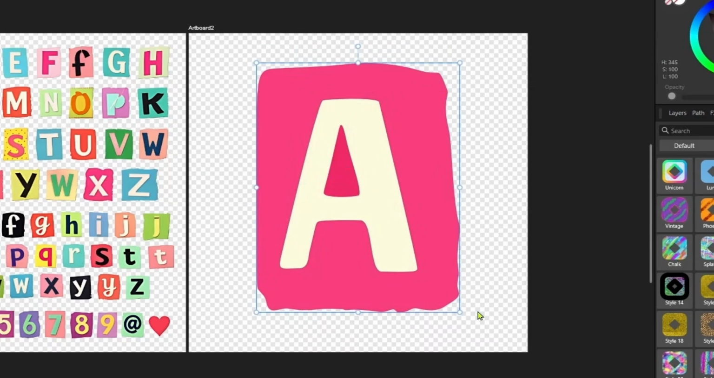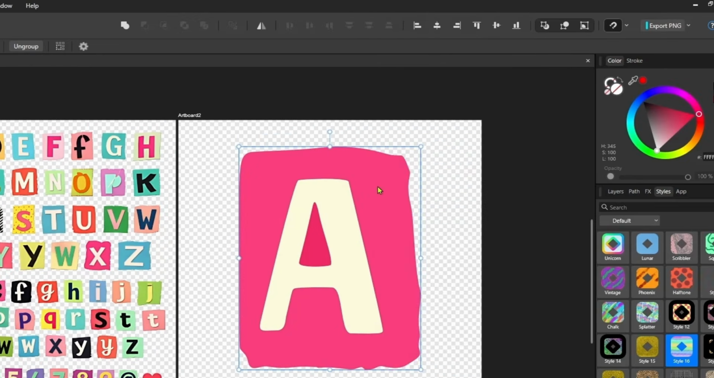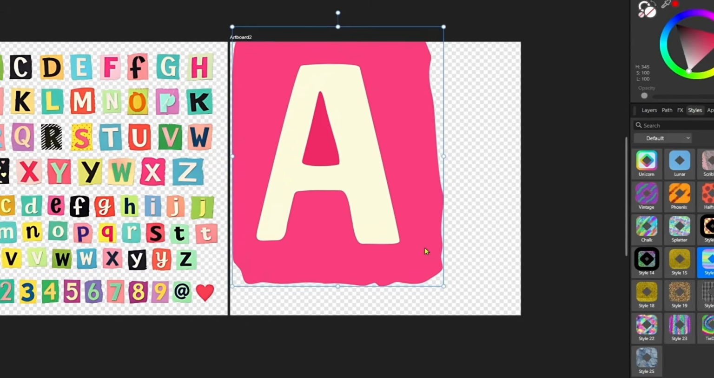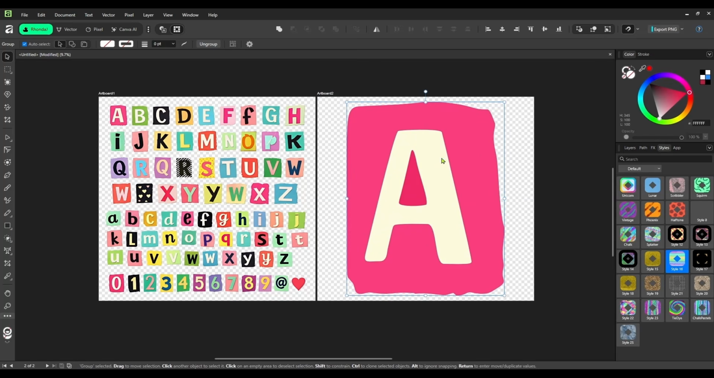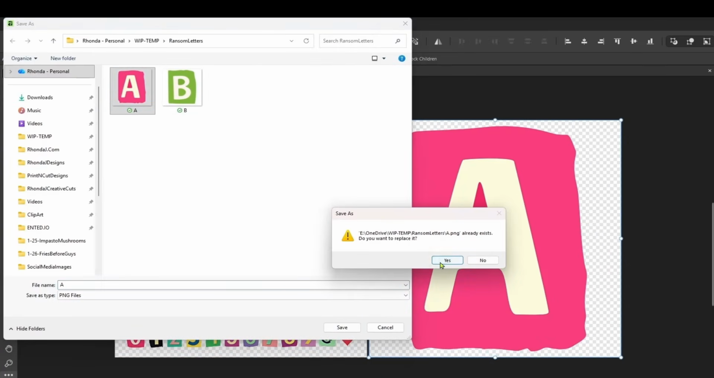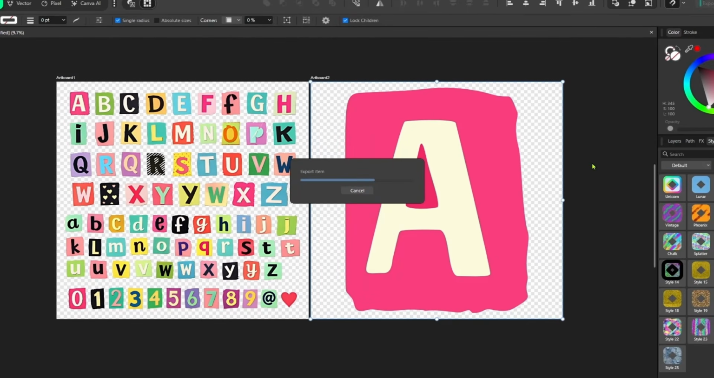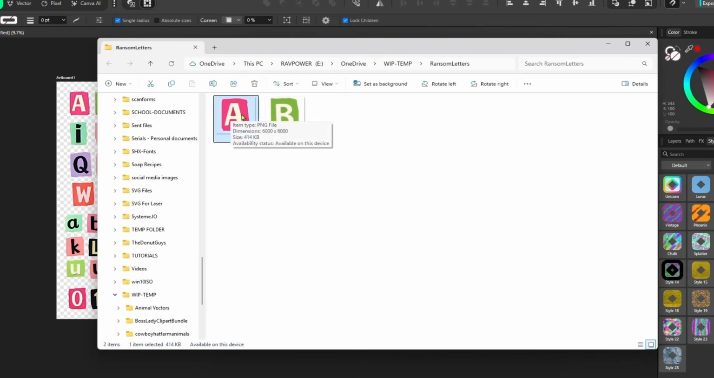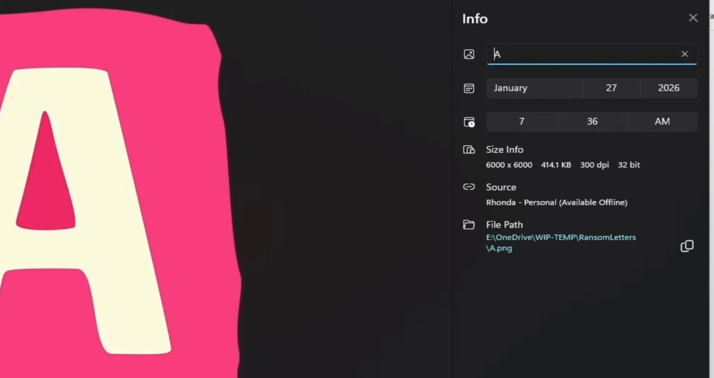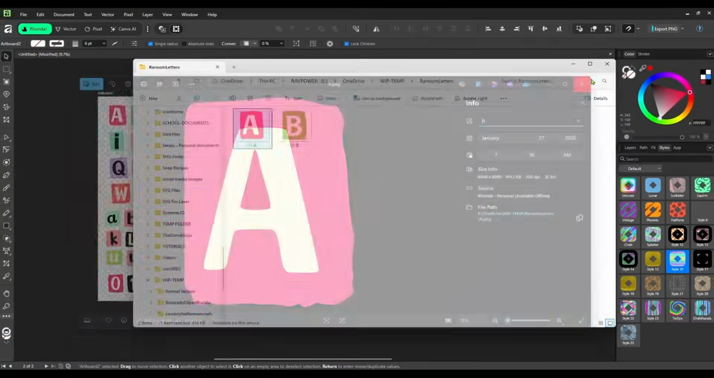I'm gonna select everything, right click, and I'm gonna group it. All right, and then I'm gonna make it as big as I can to fit on my artboard. And once I'm happy with the way it looks, then I'm just gonna come up here to the upper right corner, click on Export PNG, and save that as my A. All right, and there it is. My letter A is all ready to go. It is 6,000 by 6,000 and 300 DPI. So it is ready to be used.